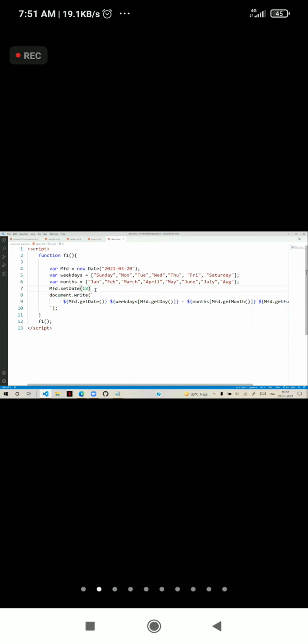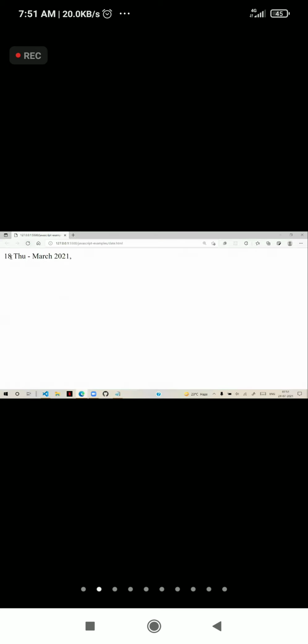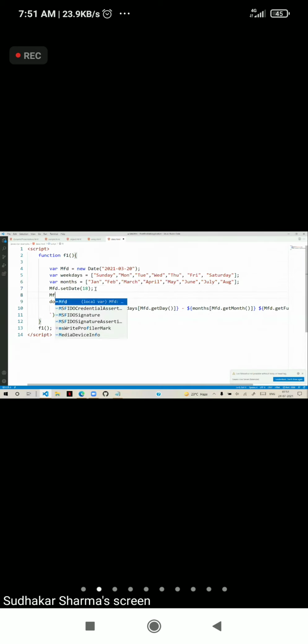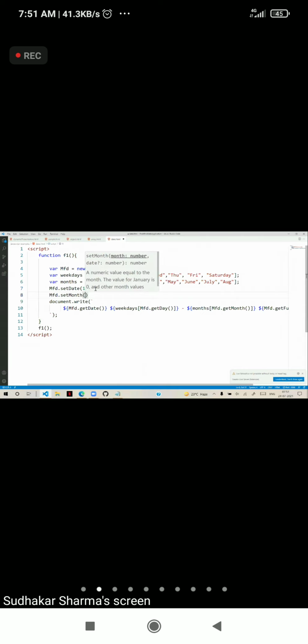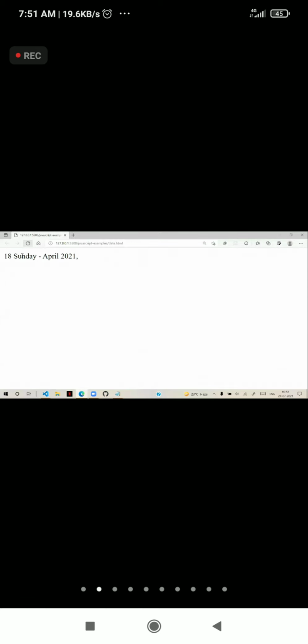And automatically you can see now only the date changes to 18, then it will be Thursday, March 2021. I want to change the month. So then I will use here manufactured.setMonth. I will use the month as 3, because it starts with 0. It will be like now the 4th month, that is April 2021. It will change the weekday automatically according to what you have defined.